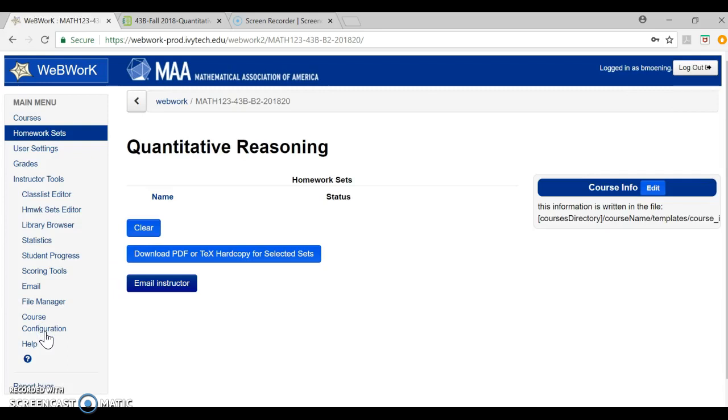Okay, so now I'm into my course. And the reason this is important is now this is the link that will take directly into my course, because you don't want your students going into all the courses. You just want them in yours. So I'm just going to Control-C to copy my link. Okay, so that's the only real reason I'm doing that right now.